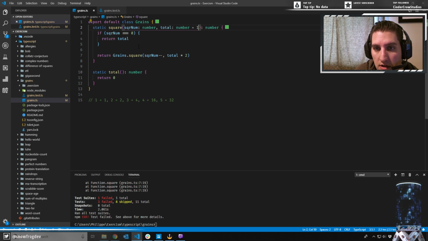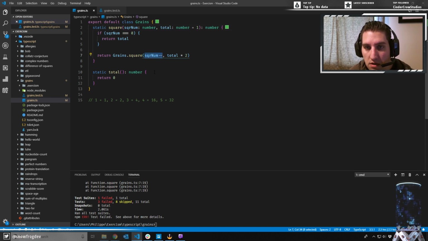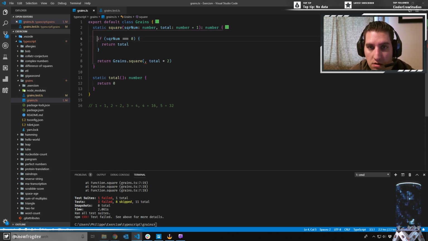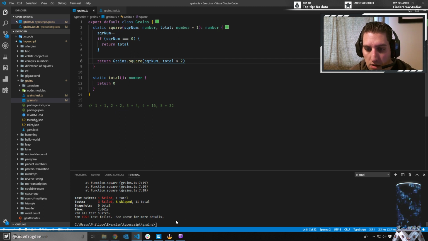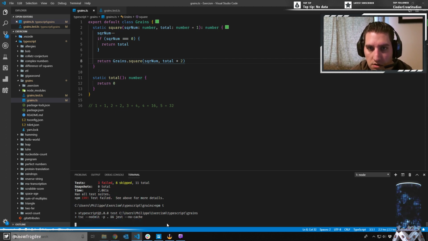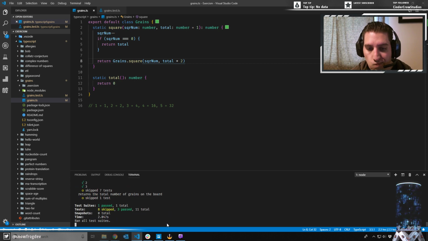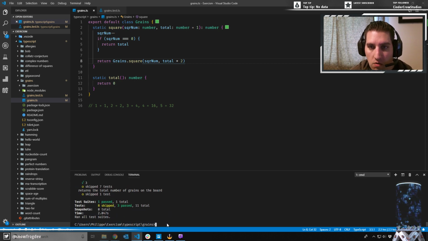If it's not 0, then square number is a total of 2. So no, that's not right. We should decrement the square number right here, like that. And then just square num. Let's try this, see how that works. There we go.